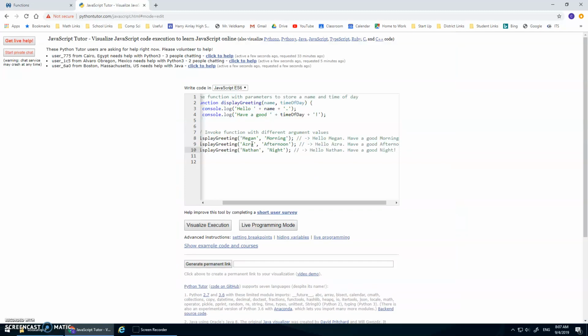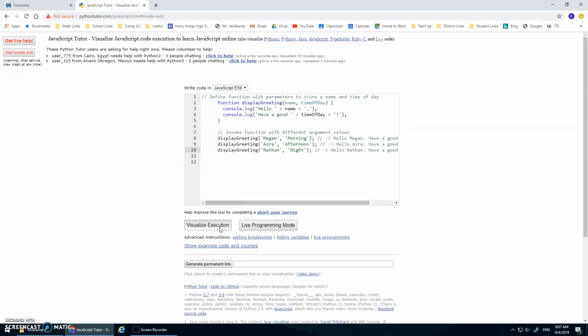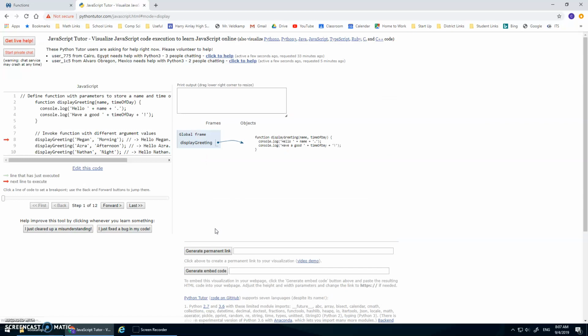And it might make more sense to you if we run it. Okay, so again, there's this display greeting function that we've defined. Oh, the indenting's weird, that's okay though. Display greeting function, which we've defined with those parameters, name and time of day. And here we're going to invoke the function, passing in Megan and morning as the arguments. Boom. So it goes into the function.